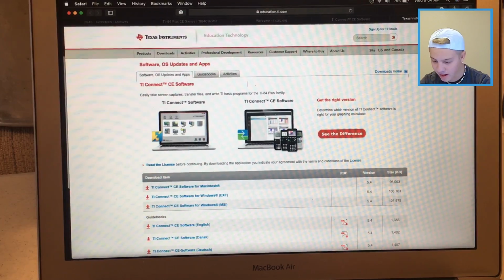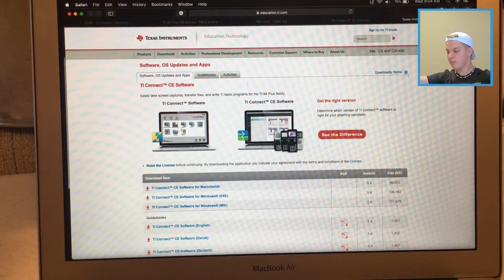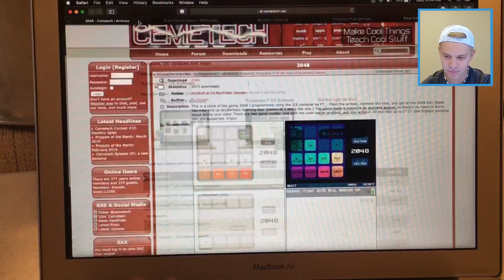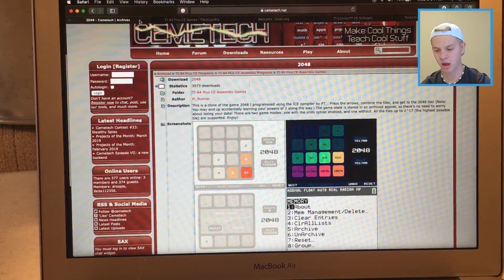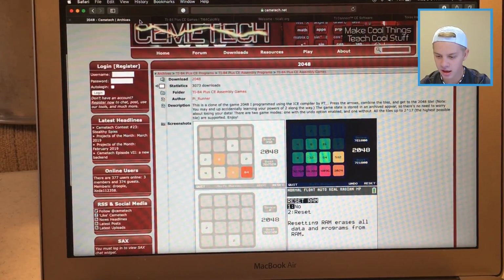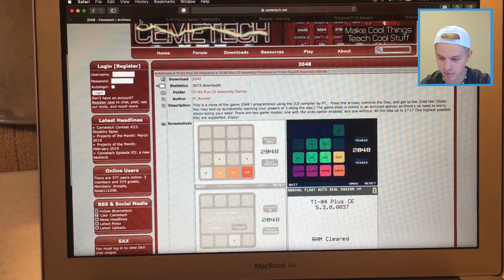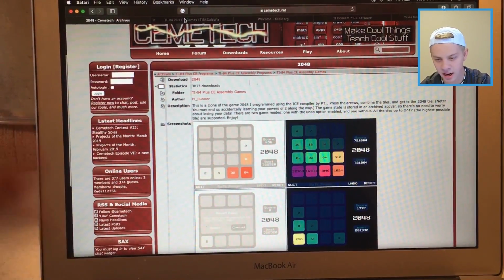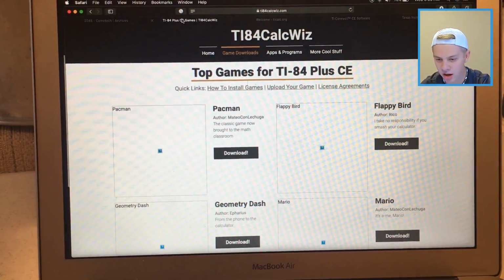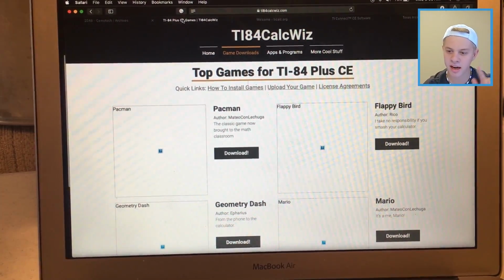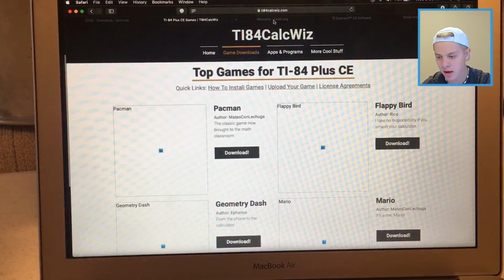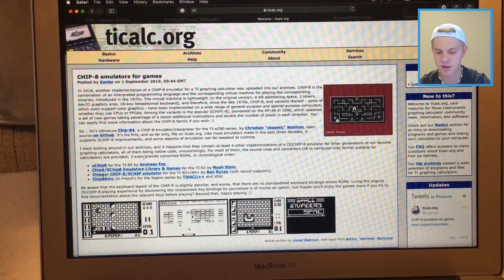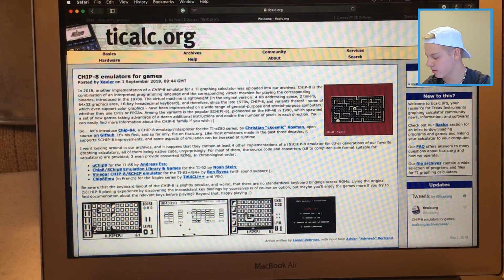All right, now that we have that downloaded, we have to download some games. All right, so we have three different websites here that I've been looking into a little bit, and I figured out some information about. There is the semitech.net website. I've used this one before. I've not used this one before, but this is ti84calcwiz.com. And this is ticalc.org. And all these websites you can download games from.